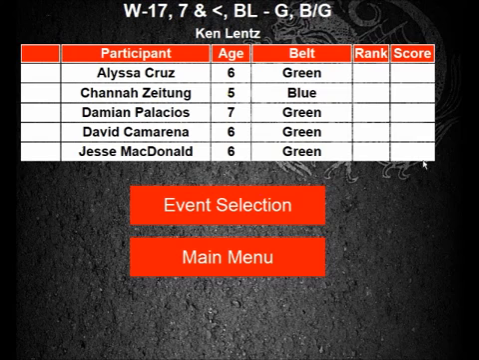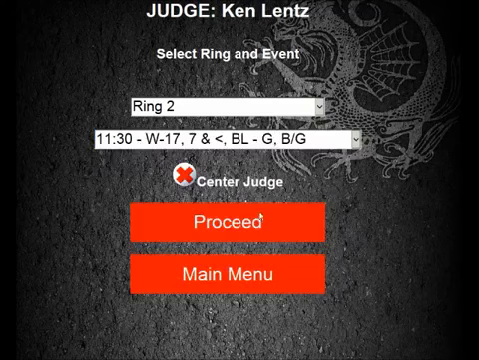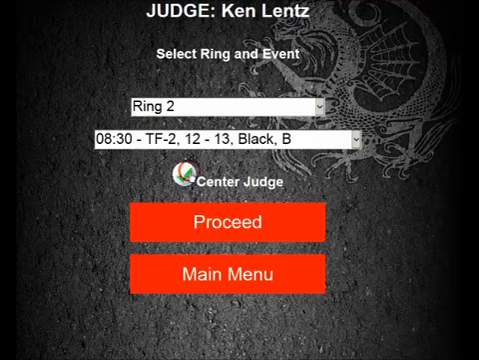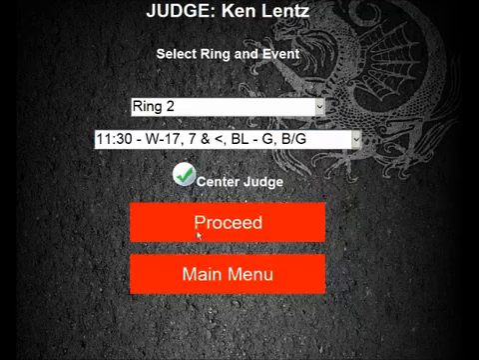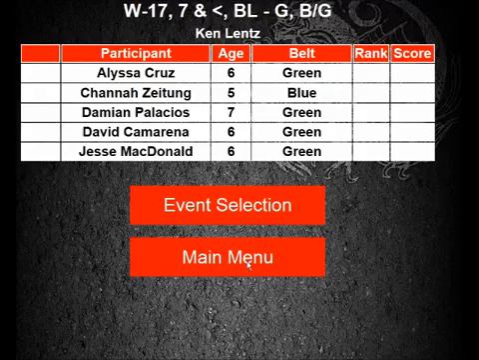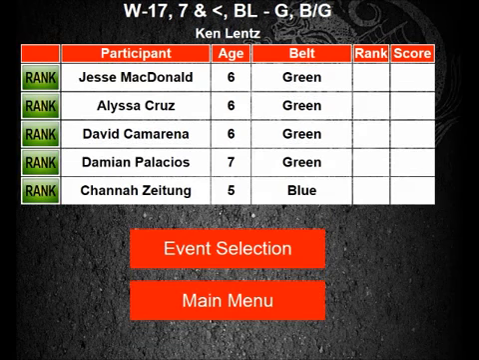But some of the options that you'll have, if you go into an event and it's the wrong event, you can always back up out to the event selection screen, and in this case it was the correct event, so we'll go back in. Let me go back in and make sure I mark myself as the center judge. Or you can back all the way up to the main menu. But the scorekeeper has everybody lined up and everybody's ready to start, and they've all bowed in, and we're ready to begin the process of scoring this event.